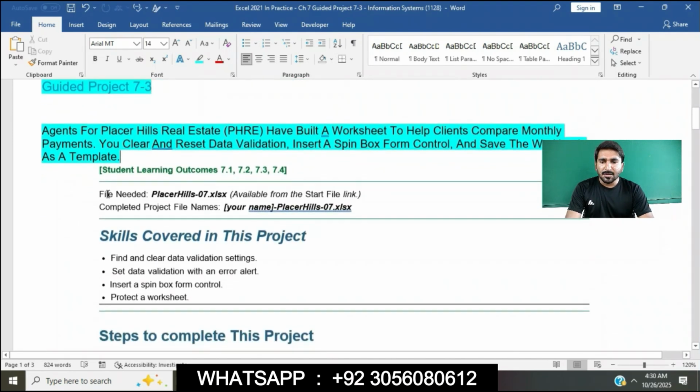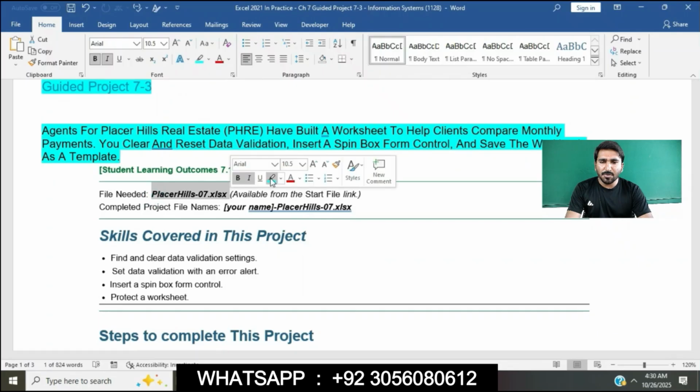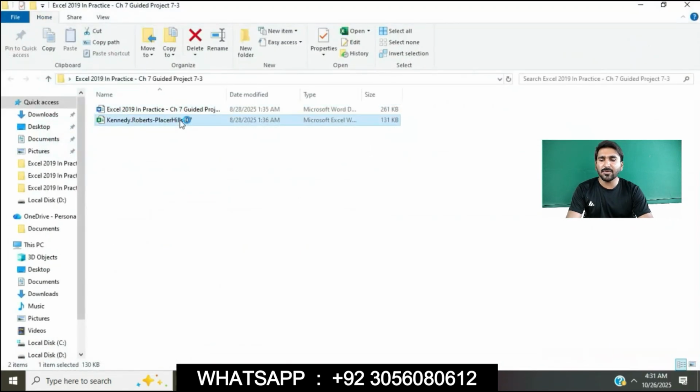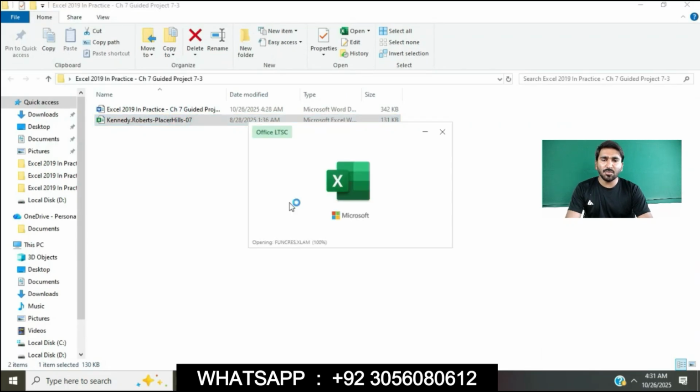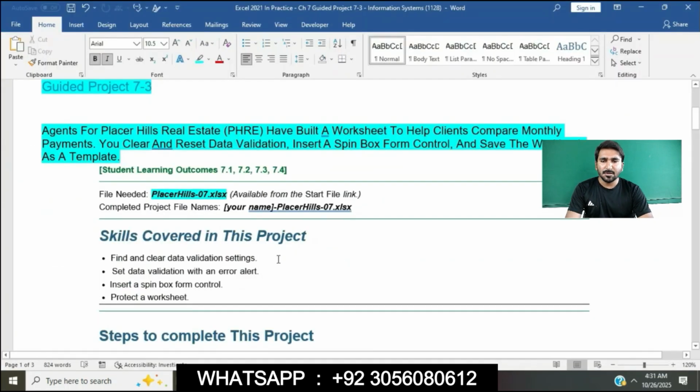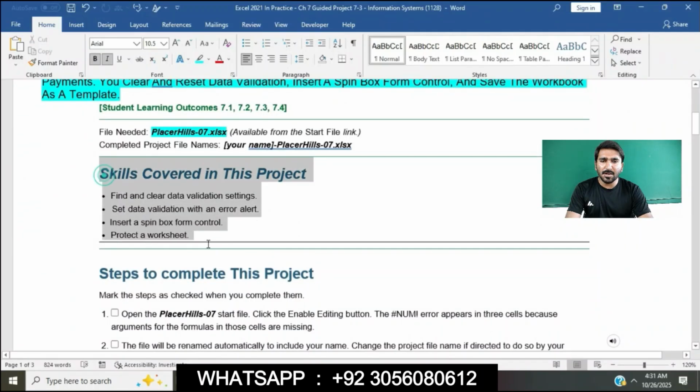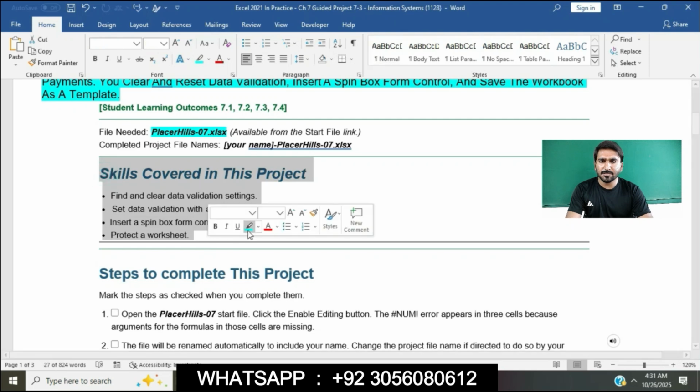For the file needed for this project, PlacerHills-7.xlsx is available from the start file link. Okay, this file is available from the start file link. I have also downloaded it from McGraw Hill SIMnet. Now I'm going to open this workbook. Complete the project file name: your name, PlacerHills-7.xlsx.